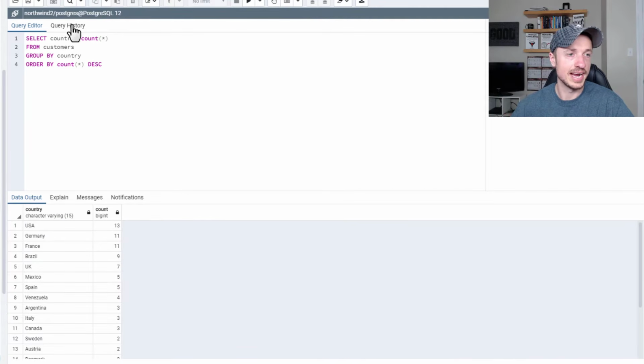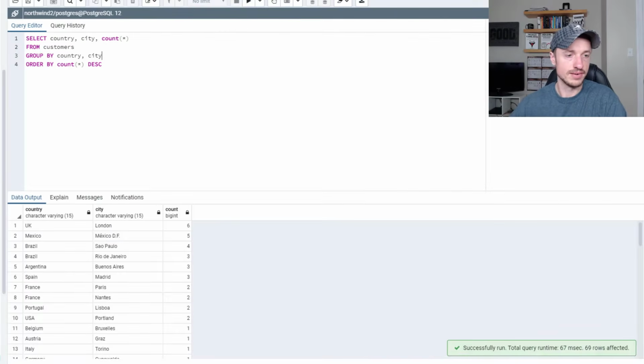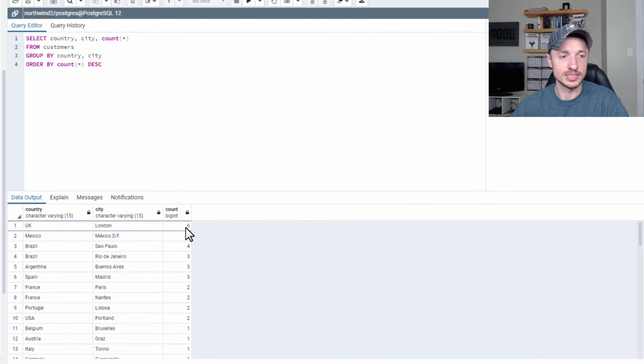Now let's say we also want to add in city up here. So country, city, and we'll run it. And we got another error, and that's because we need to also include city in our group by clause down here. So we'll throw in city, F5, and boom. So now we have it broken down by country and then city, and then how many customers in that particular city country combination, right? So hopefully that's making some sense.